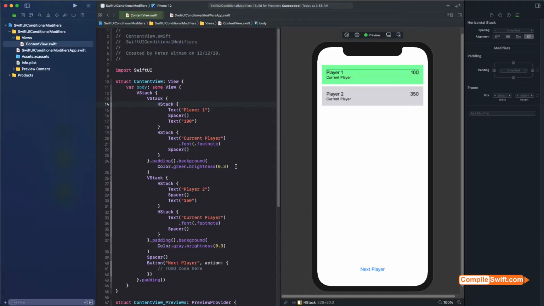Alright, so I've done a little preparation here to save us some time. This is just a standard SwiftUI based iOS application, and I've laid out a sort of prototype view here. I'll just go through it quickly. Down here we've got a button, and when you click this button, it's going to toggle between making player 1 active to player 2 active and disable player 1, and then toggle and so on.